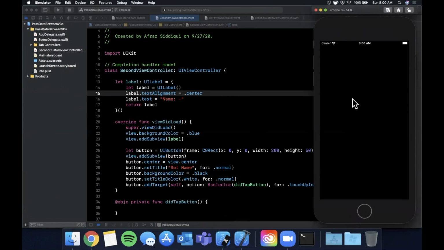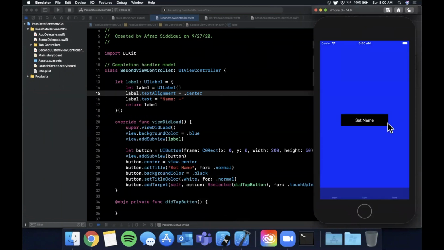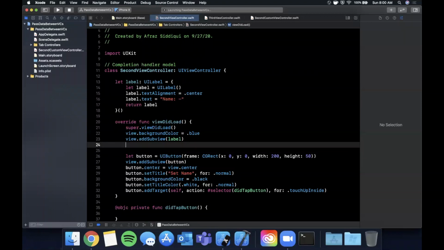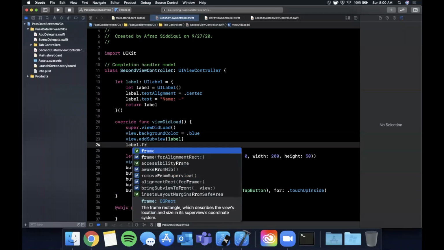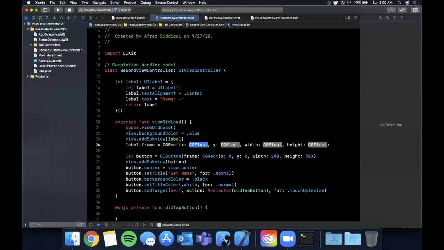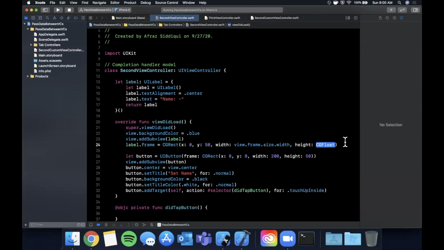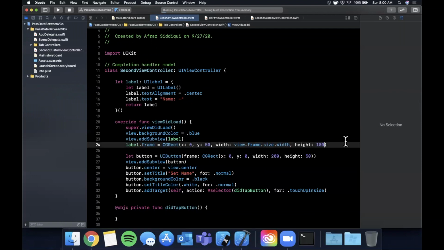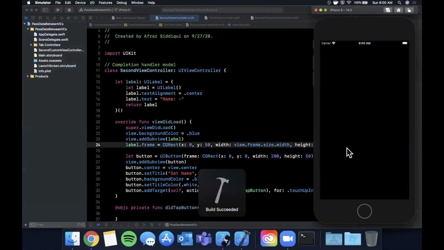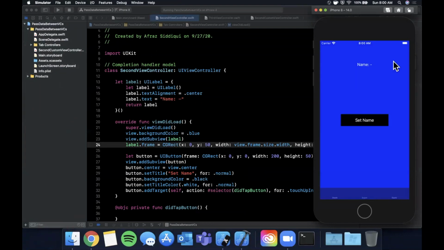And give it a second. There it goes. Okay, cool. So we have our button showing up. Where is that label? We never actually set a frame for the label. So let me say label.frame is a CGRect. Let's say 0, 50, the entirety of the width, and let's say 100. Let's hit run one more time. And we see our label appear now.